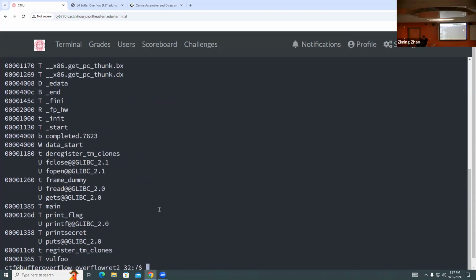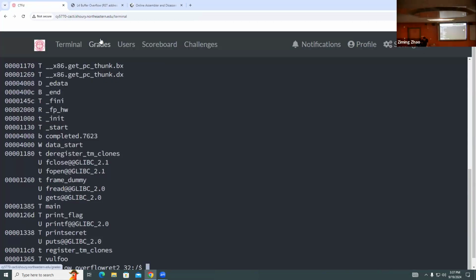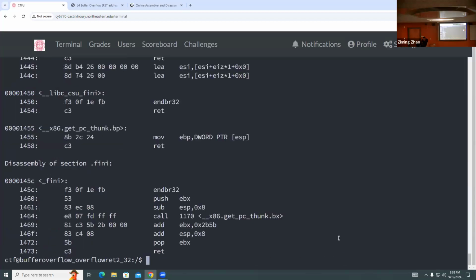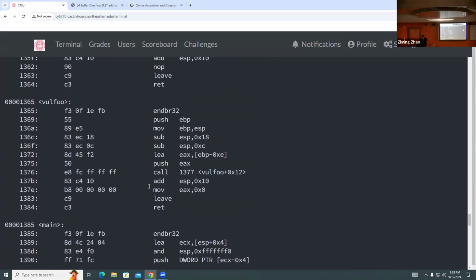So we want to have this here. We need to disassemble this to figure out the buffer size. So we do an objdump. Let's say overflow is here. It's actually the same as the previous one. So the buffer is at 14. Oh yeah, 14. No, we need 18.